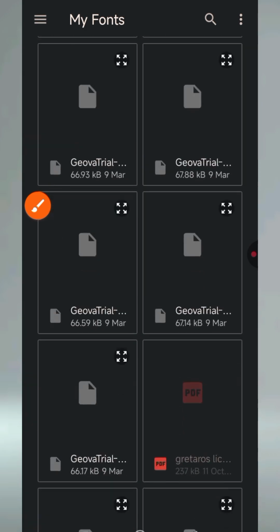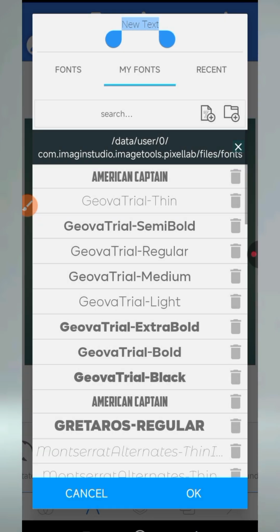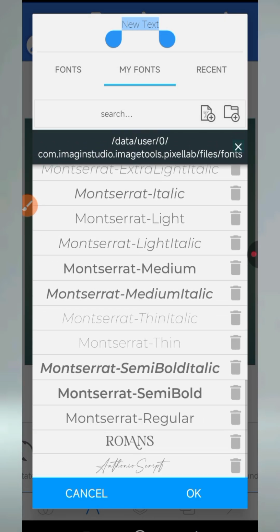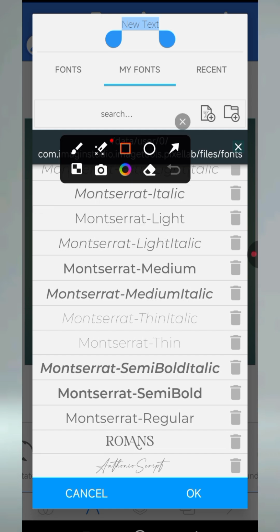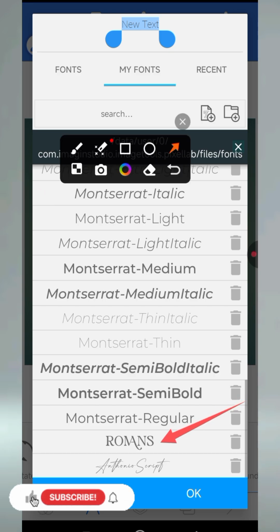Then you scroll to Romance. As you can see, that's Romance there. So all you just need to do is tap the file. So I'm going to do that now. Well, I've tapped the file. So let me scroll down. So that's it, Romance. That's the 5-step, the easy step on how to download and install a font.